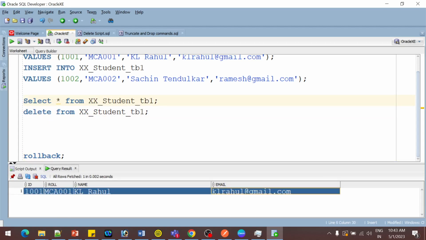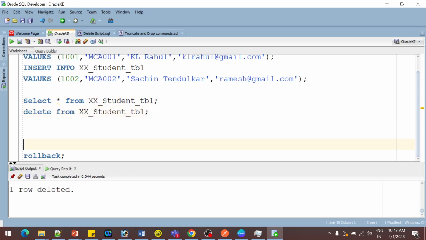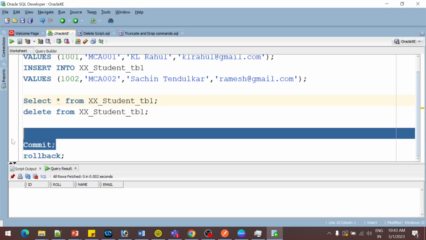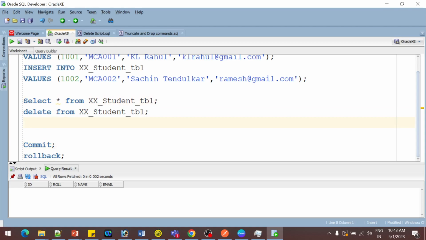Whenever we do commit, it permanently saves the changes in the database. So suppose here we deleted the data, and after deleting the data, I enter the commit, right? So the data whatever is present in the table will be the data. Here if I query, we don't have data, and if I click on rollback and again check, we don't have data, because the commit command permanently saves the changes in the database.